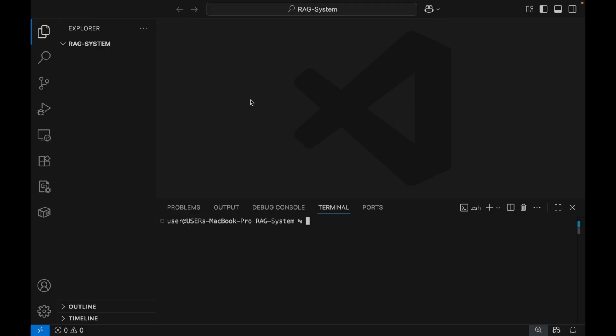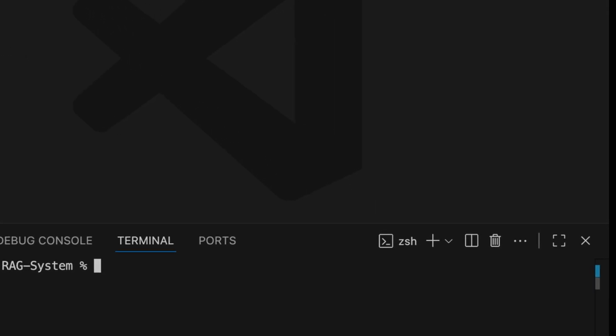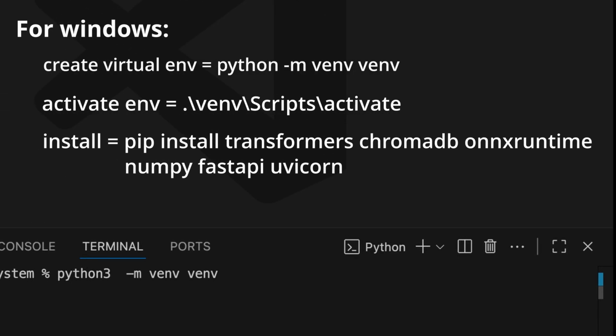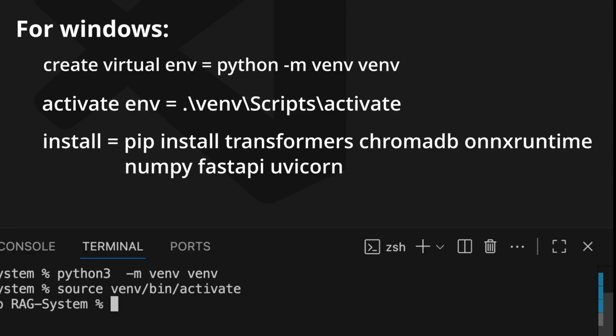So first of all, we start by creating a virtual environment since we are going to be implementing it in Python. The next thing is we activate the virtual environment. Now that the environment is activated, let's go on to install all the packages we need, at least the ones we know for now.